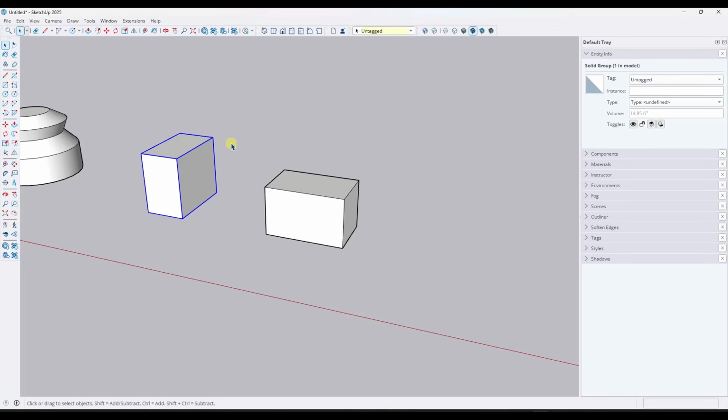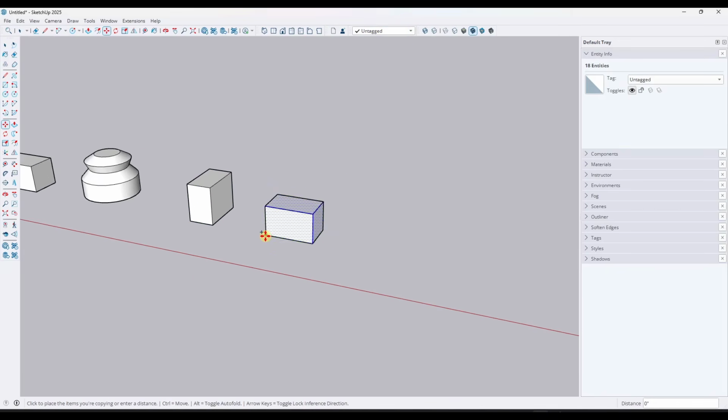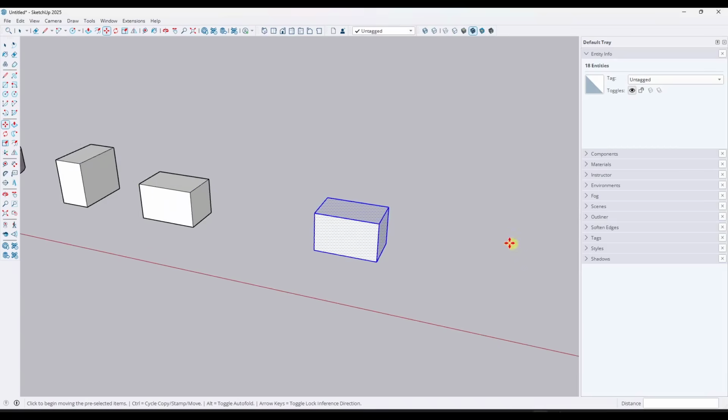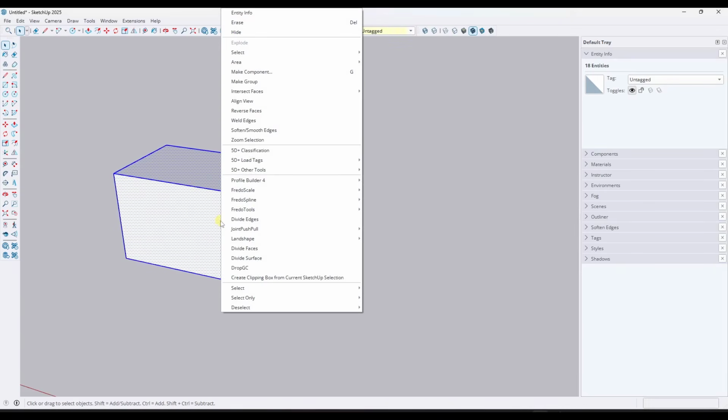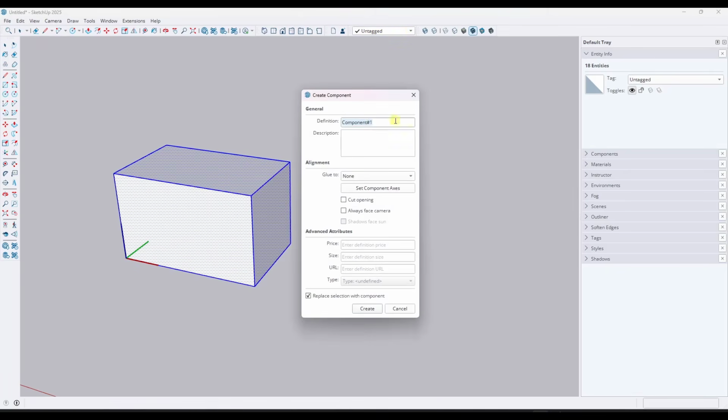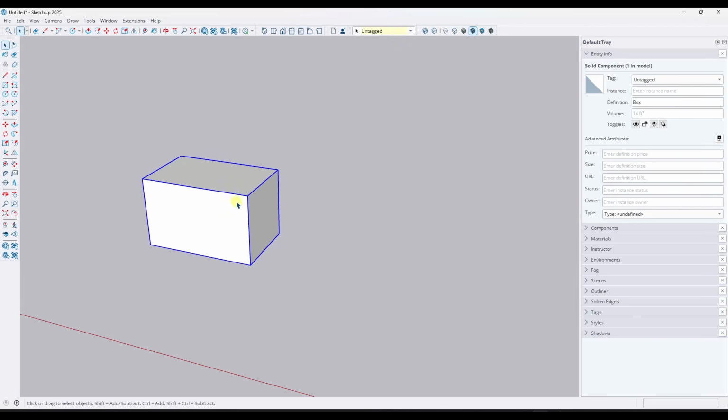One other concept I want you to understand though is the concept of a component. What a component is, is like a smart group. So if I take this object right here, right click on it and click on make component instead of a group, notice how it's going to ask you some things like the name of the component, as well as things like the component axes. We're not going to worry too much about that for right now. We're just going to call this a box. It doesn't matter what you name it at the moment. Notice how there's a checkbox for replace selection with component. You want to check that.